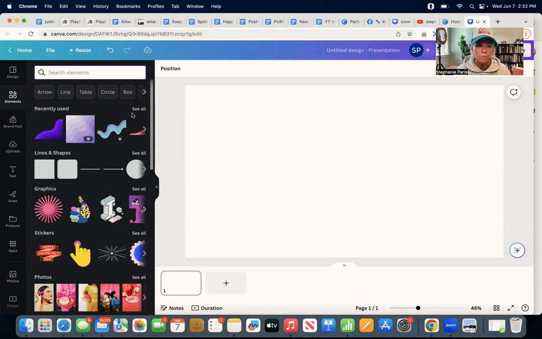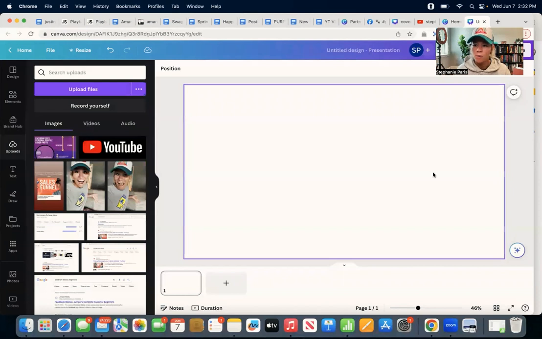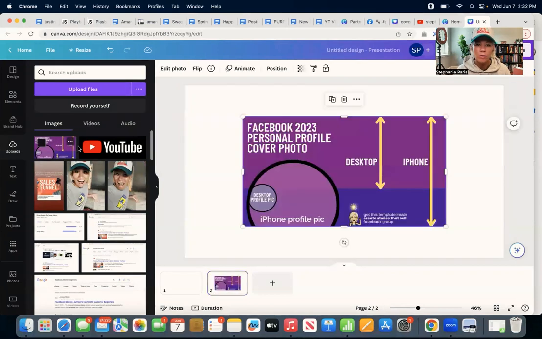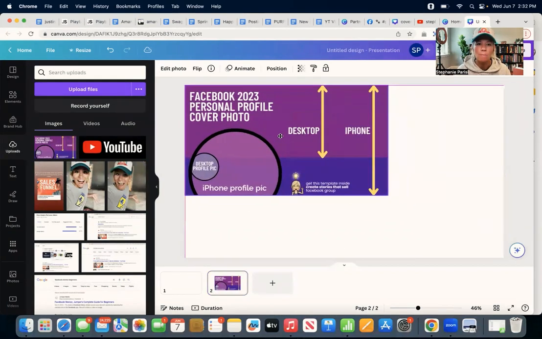Now, the first thing that I want you to do is you're going to click to add a second page. And I'm going to show you why, but I want you to upload this. This is going to give you a basic template.